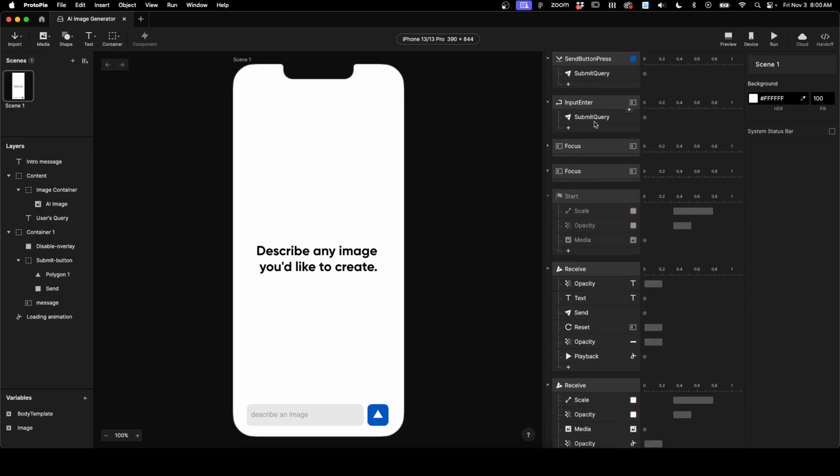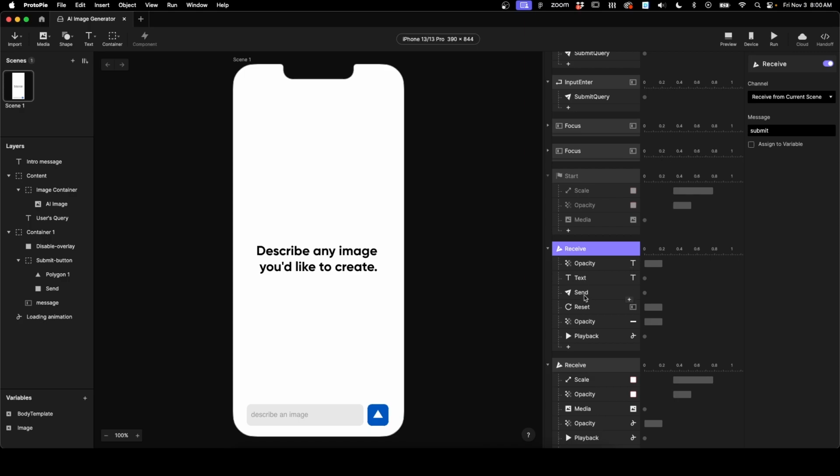So we got these things. They're sending it. They have submit. This is getting the submit there, so that's working. Let's go to the send request right here, sending that to ProtoPie. Oh, it's sending it to the current scene. So that is where my issue is happening.